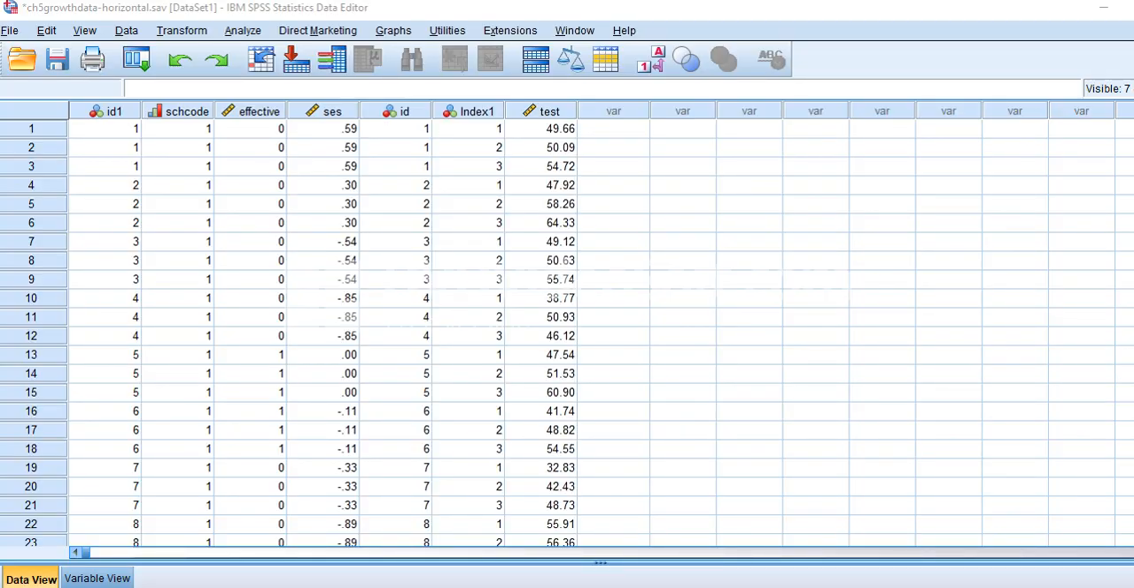So you'll see that this is our new student level identifier variable that we created. I could have called this case number or student number or whatever. It doesn't really matter, but you can see this is the first student's data contained in rows 1, 2, and 3, the second student's data contained in rows 4, 5, and 6, and so forth.